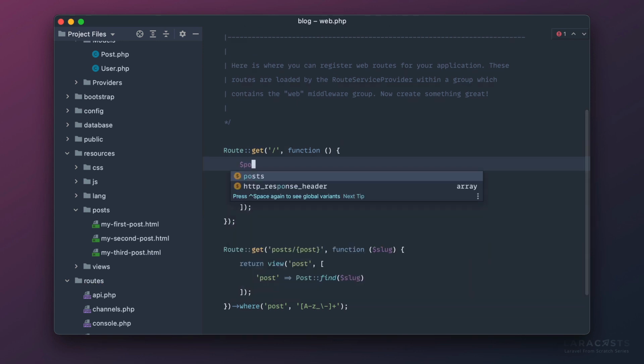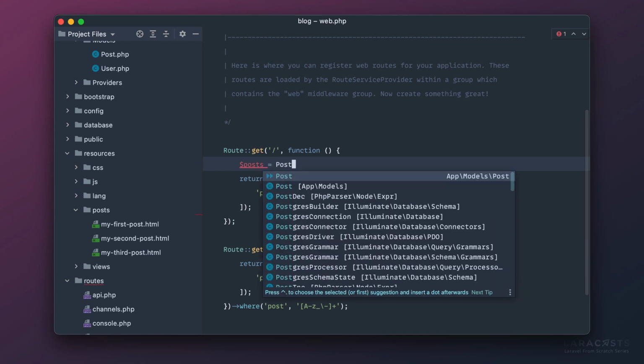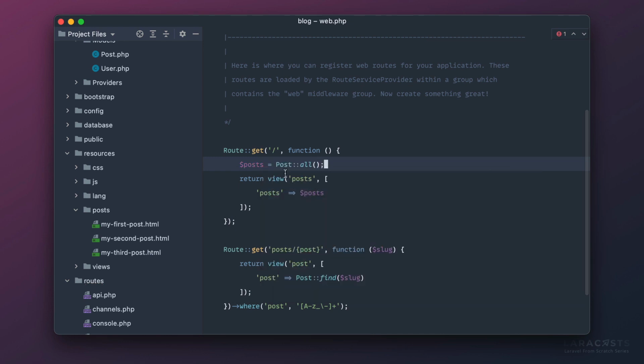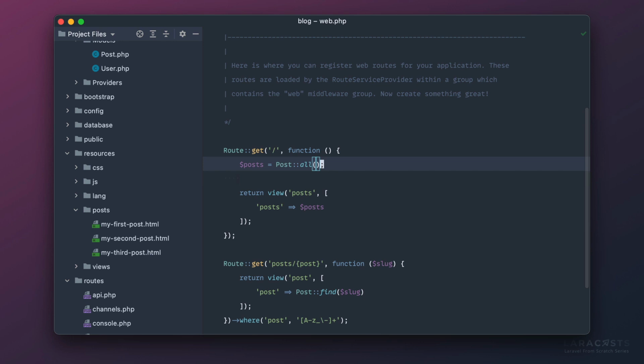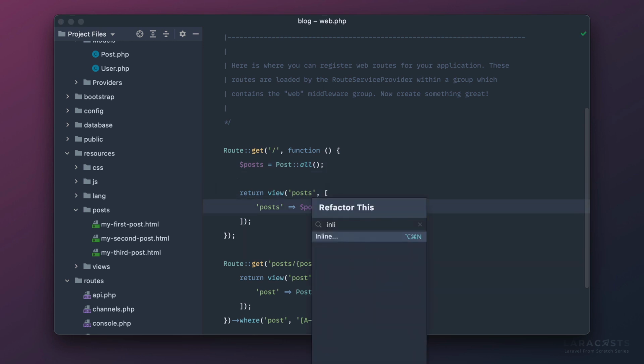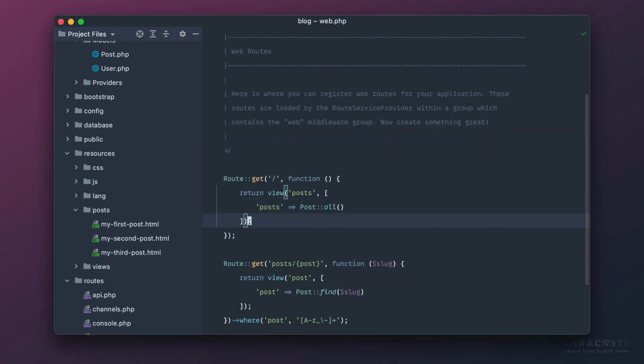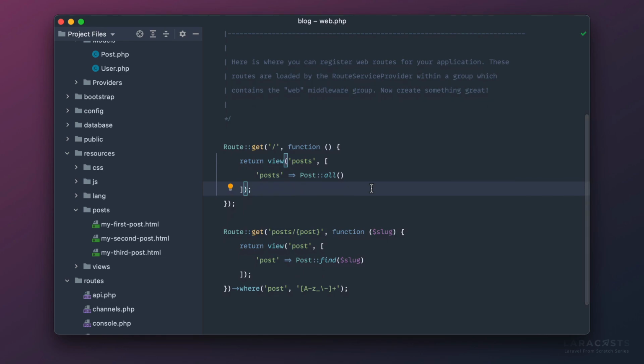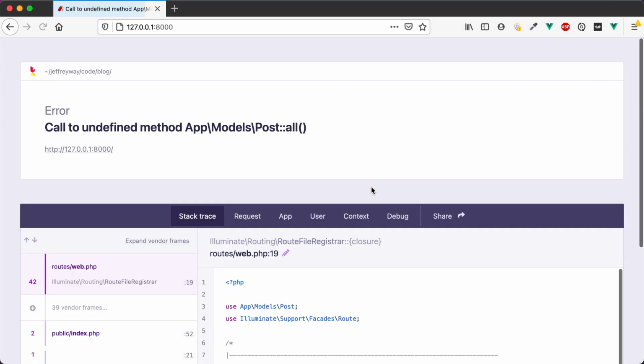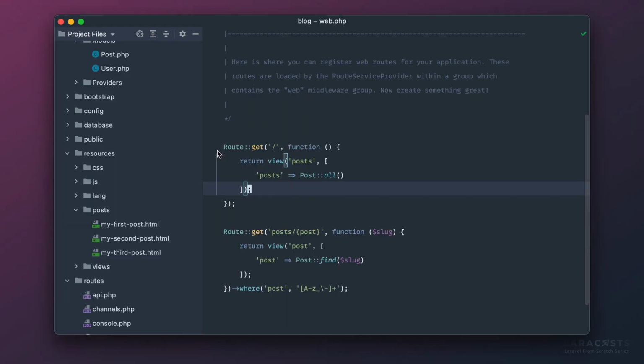For example, maybe we have this post class. Can I just say, well, give me all of the posts within this folder? Can we do that? And if so, I could inline this as well, and that ends up looking fairly clean too. But right now, it's not going to work. There is no method called all. All right, we have our next step.